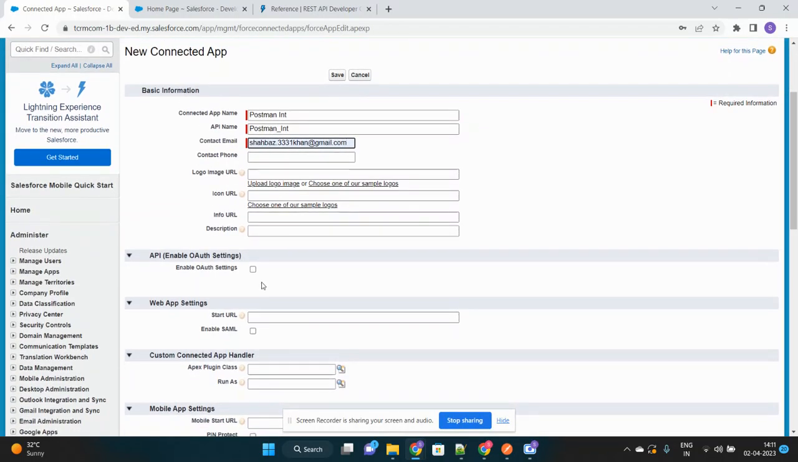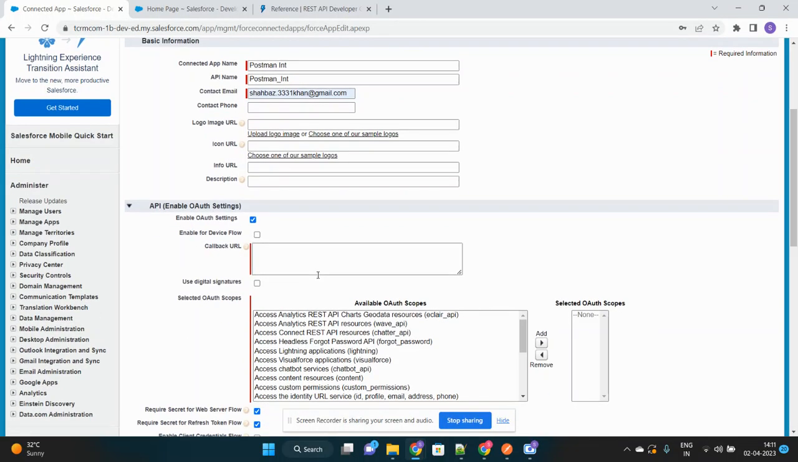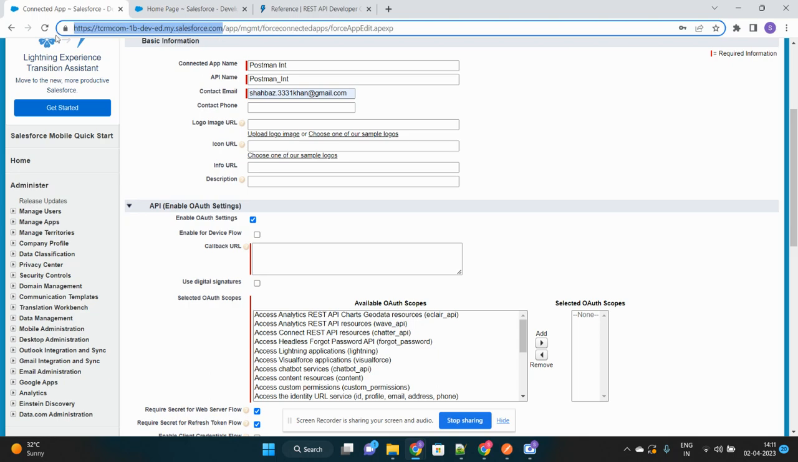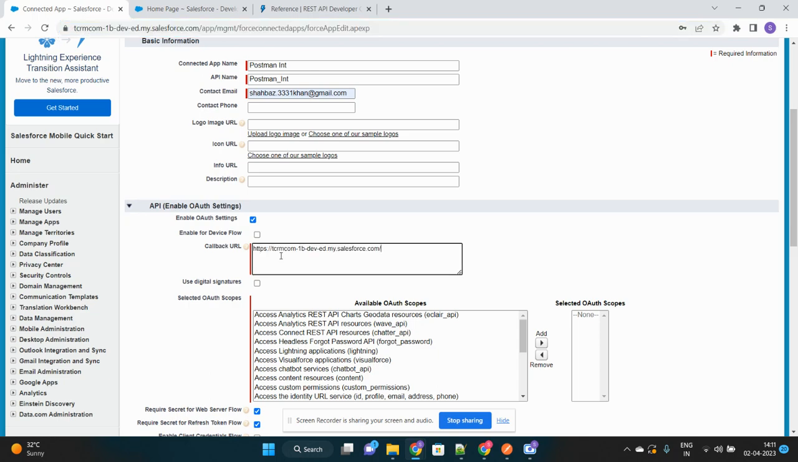So the second thing that we'll do now is enable OAuth settings. This is really very important. What sort of authorization do you want to make via this connected app? So the first option is callback URL. This is nothing but the URL where the user will be redirected to after the authentication is successfully done. To make it simple, I will just keep my domain URL as my callback URL. So let me repeat it once again. Callback URL is the URL or the page where the user will be redirected to after he has successfully been authenticated from the third party system.